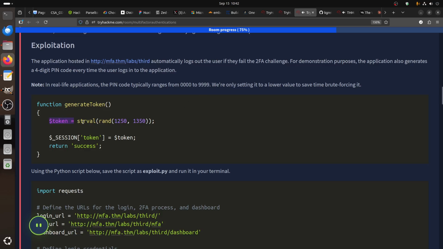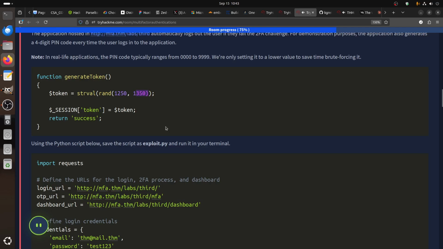You can see the token here. It only regenerated from 1 to 50 to 1350. So the key is in 100 points. So the probability is like a 1% chance we can get it correct. And so you make sure, but in real life this one will be like 00999. So the script here is just straightforward.